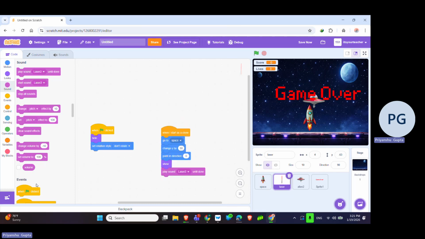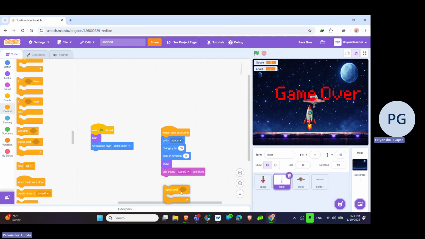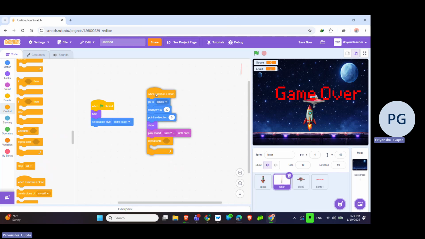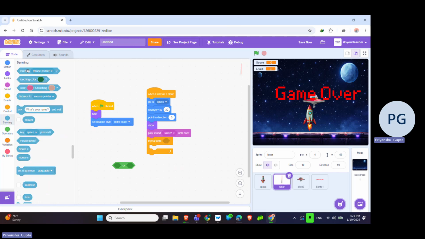Now I will go to the control block and use this repeat until block. Then go to operators and use this OR block. What this OR block does is we need to have at least one condition true. So I'll use this sensing touching mouse pointer. I'll put here touching, not mouse pointer, touching alien.